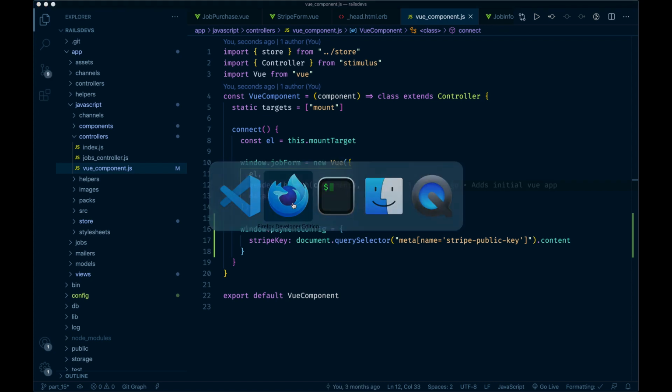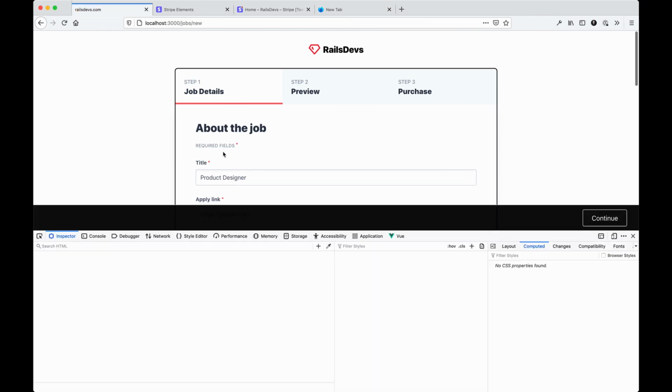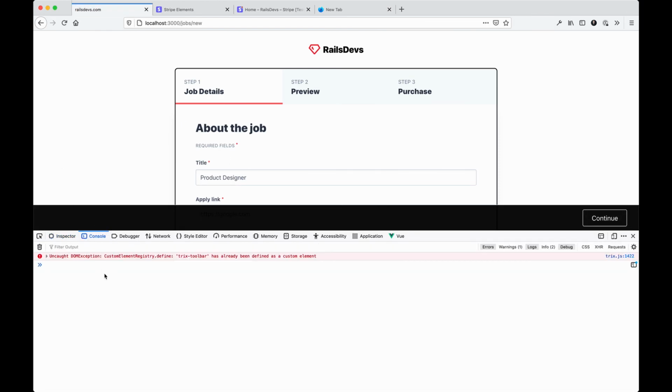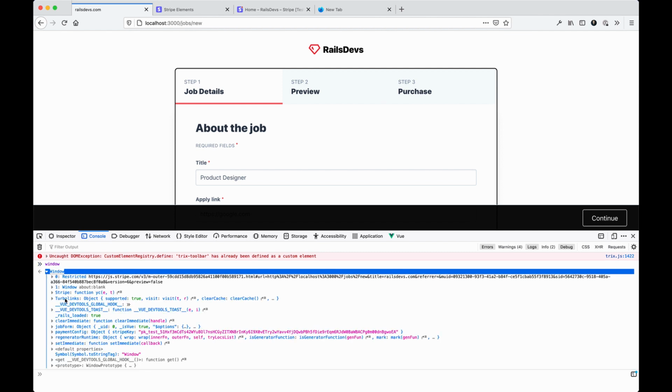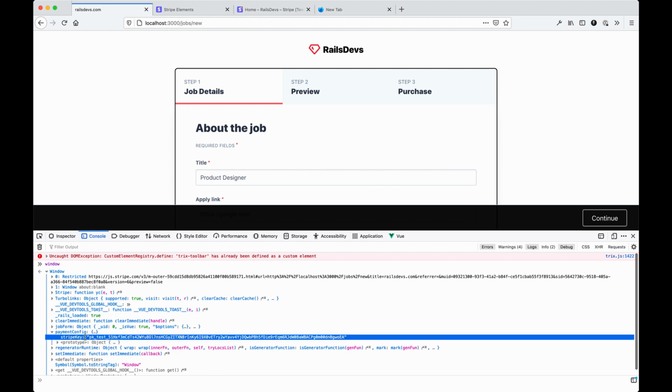So what I want to see now is just to boot this up. If I go to the console and type window, nothing will really come back, but if we narrow in on it, you'll see Stripe's got its own thing since we loaded that library. And then I've got payment config here with our test key pulling back that same thing.